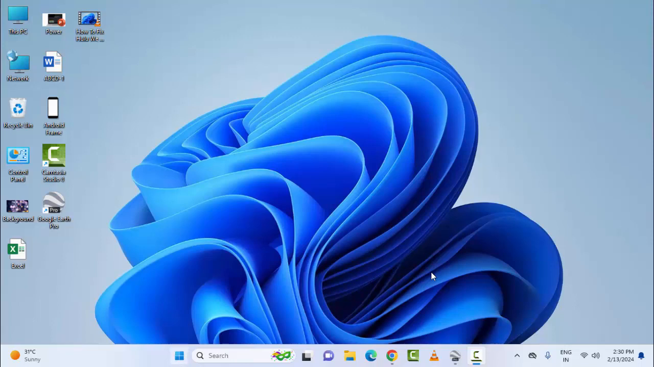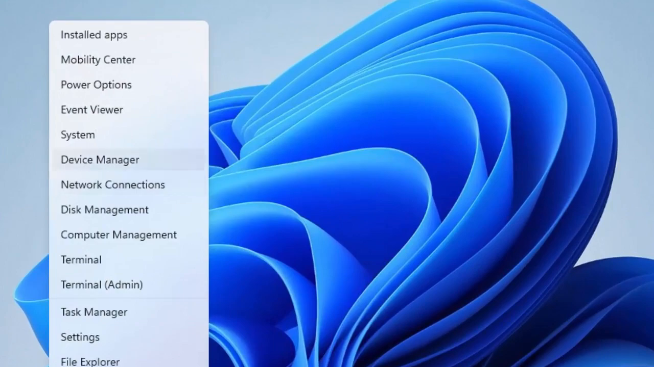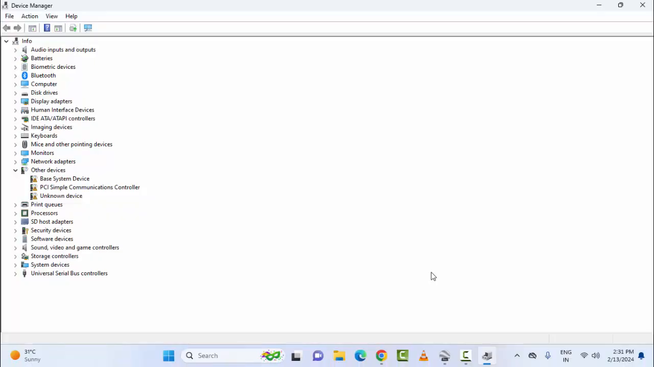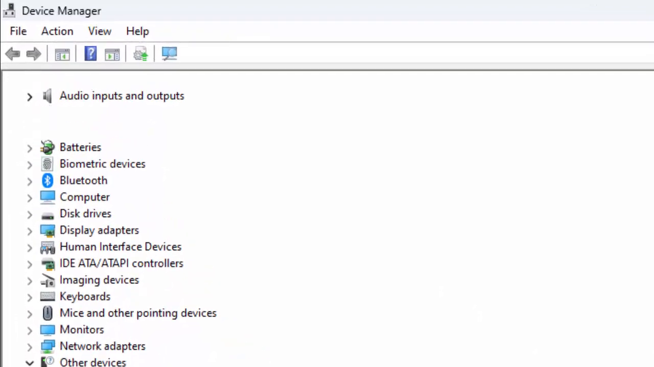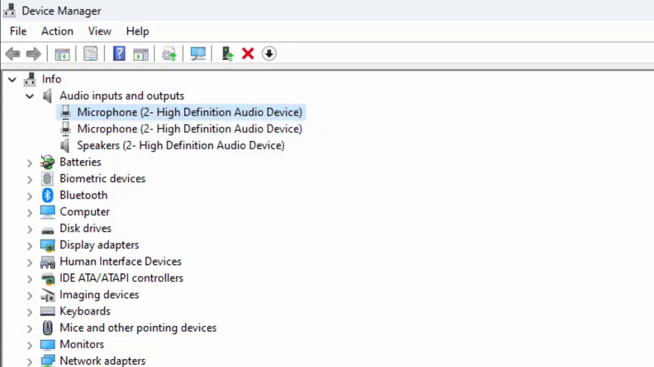Right click on your start menu and select the Device Manager. Now here, expand the drivers. Right click on a driver and select update driver.